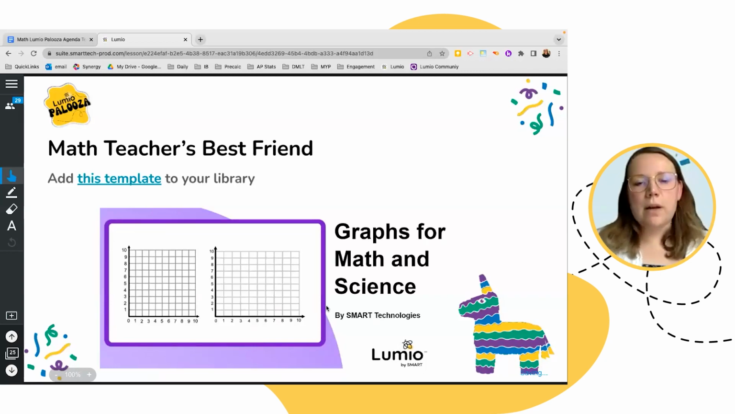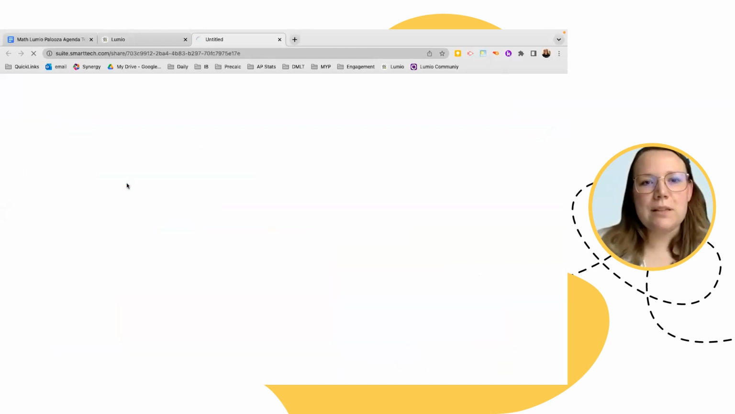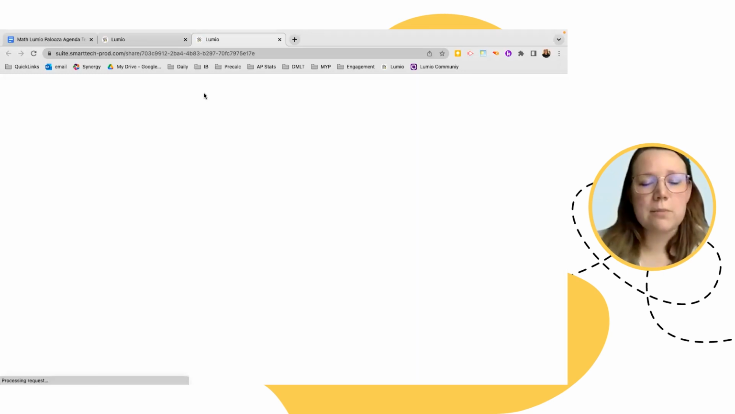I think we were talking a little bit about how to add components. If you're adding components to your Lumio lesson that are already made, y'all, this right here is a best friend for you. These are graphs for math and science. This is a template, I've linked it right here. You're going to get this presentation after, but when you click on this, it's going to take you to the Lumio library. This is if you have an account already. If not, it is free to join, and I recommend that you do it and check it out. There are some amazing things in here for you.